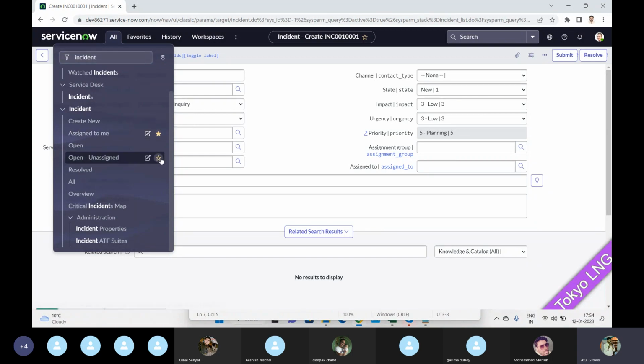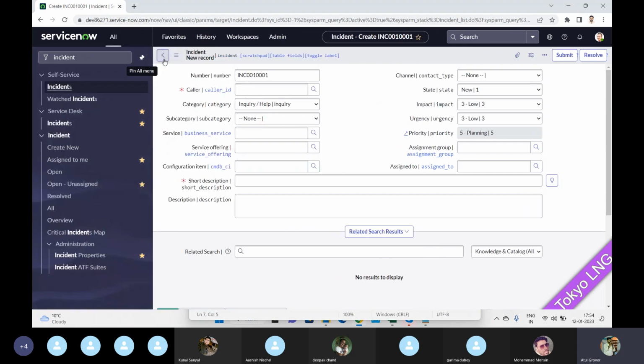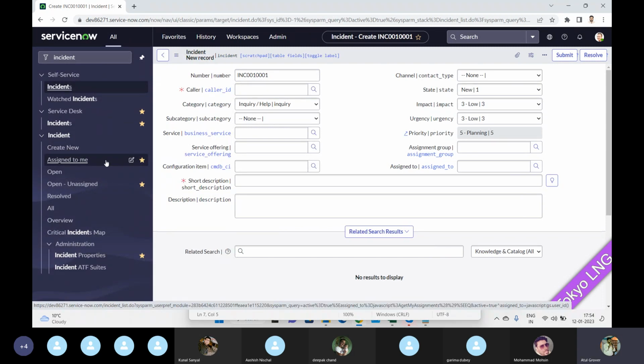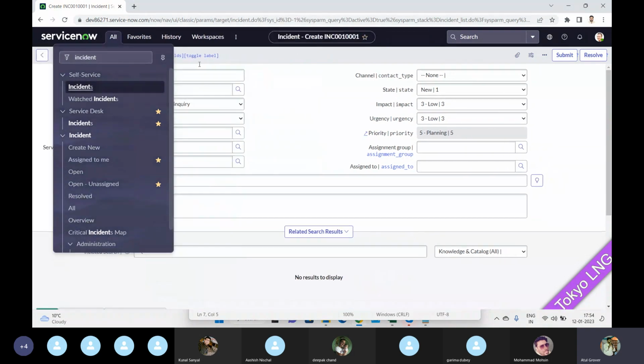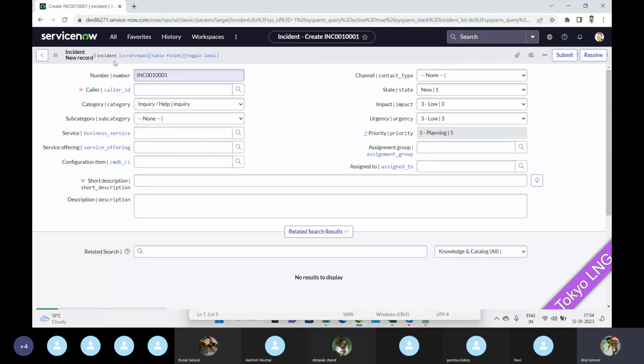Number 1, number 2, number 3, number 4. If you want to use this screen always open, you can pin it up like this. But for the last two releases, I'm using this unified experience. I don't like to keep it like this. I want to keep it like this so that I can take a full screen window here.